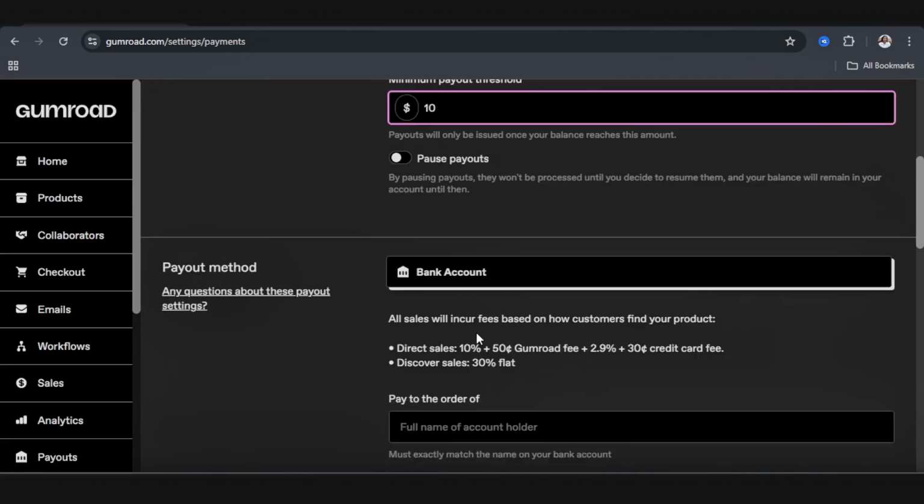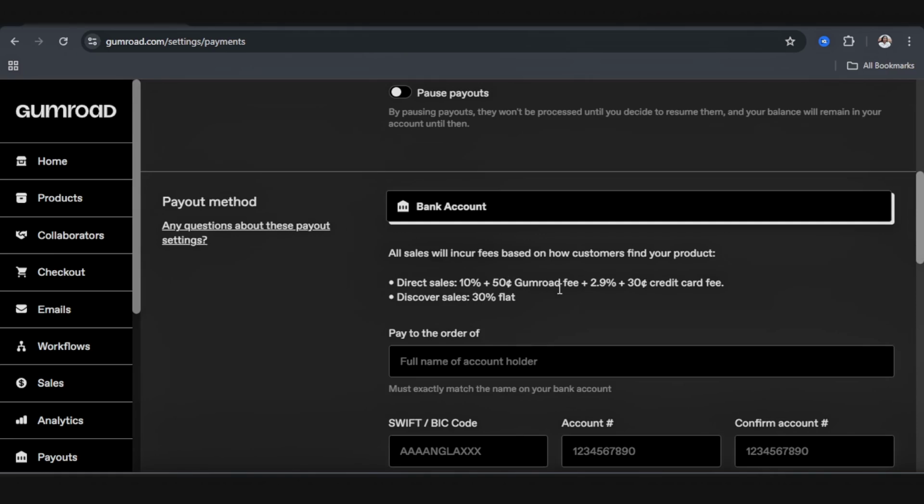Now, a lot of people ask me, do you pay in order to use the Gumroad platform? You do not pay. Instead, Gumroad only takes a portion whenever you make a sale. As you can see here, all sales will incur fees based on how the customer finds your product. If you make a direct sale, probably you send your link to someone, the person clicks the link, and of course, the person buys your product. These are the fees that are incurred, but they are taken out of the sales you make.